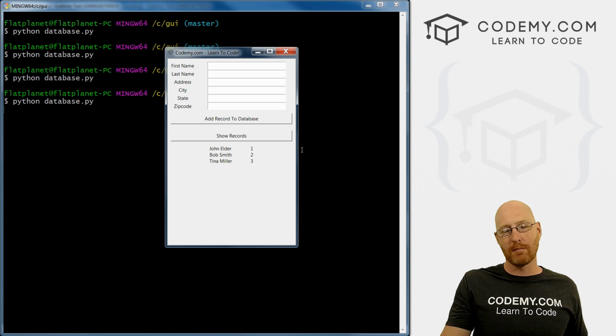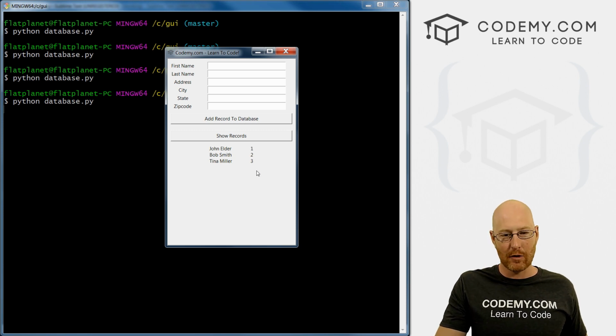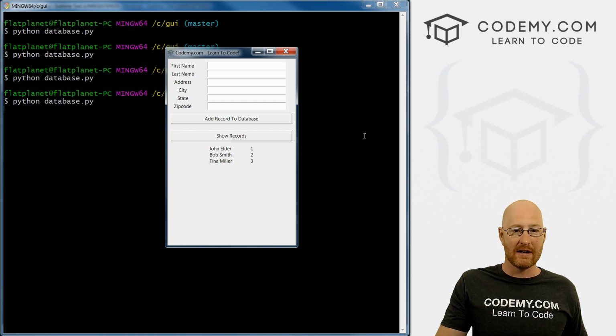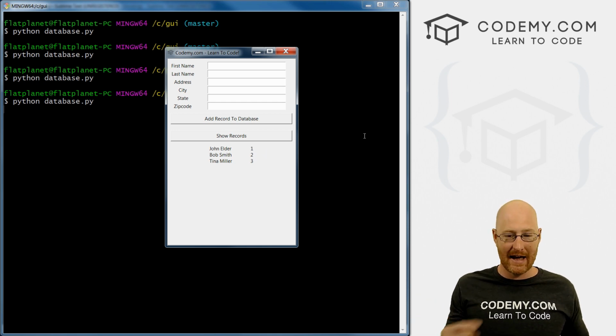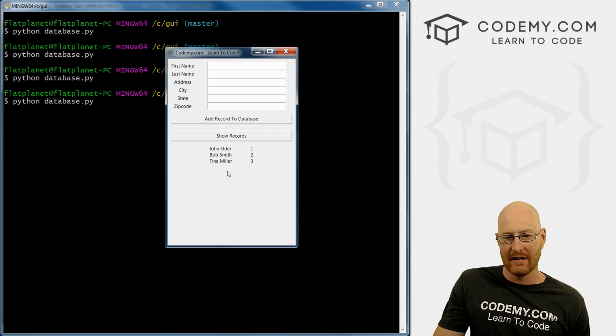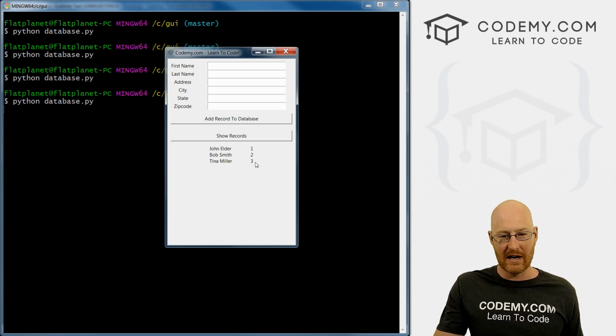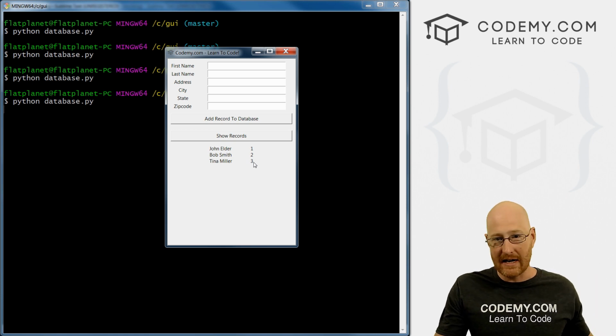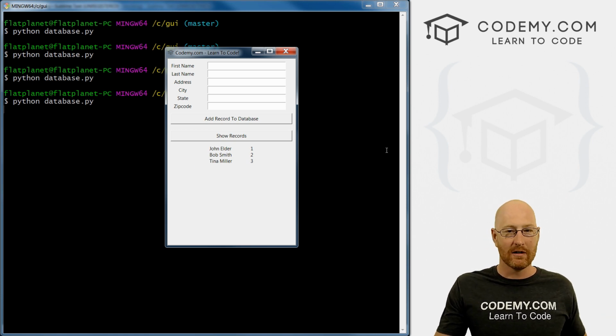So we need to search by this OID, this primary key number, this user number, to delete things, because each record in our database only has one specific unique ID number. So if we say, you know, get rid of Tina Miller, she's number three. If we say delete number three, we'll just lose Tina Miller, which is what we want.